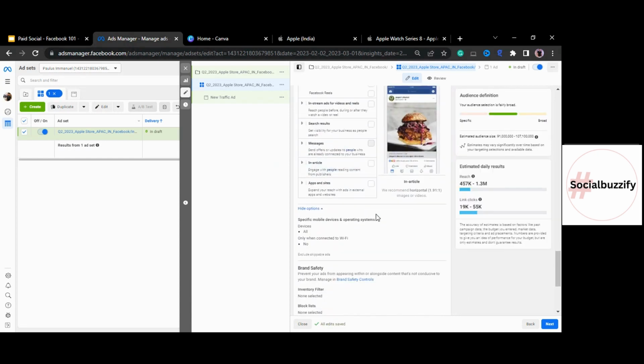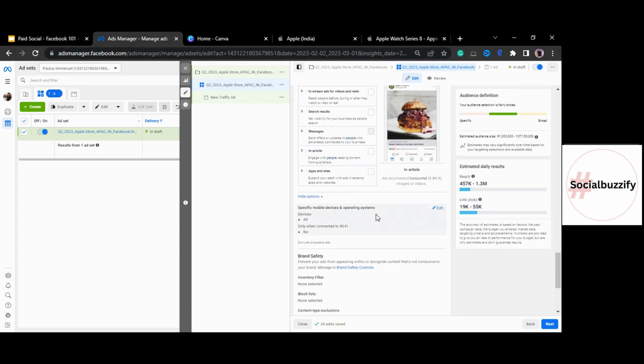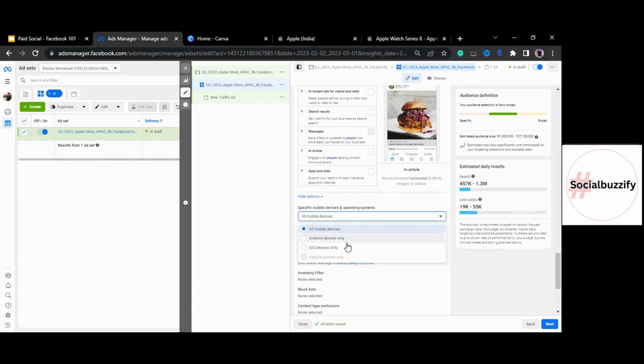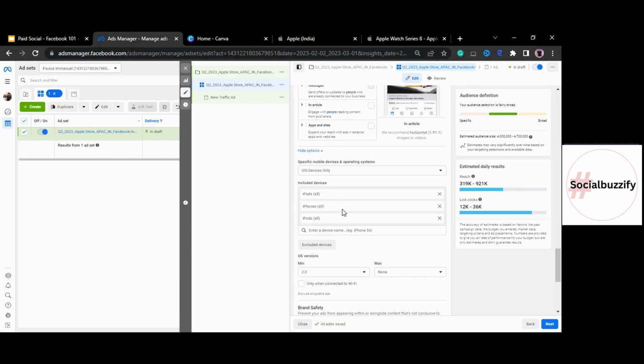Now let's move to the device targeting. I want to show my ads to people who already have iPhones and can buy an Apple Watch as well. So I will simply click on edit, and then I will pick the iOS device only. We have three included devices. So I'm just gonna go ahead and remove iPad and iPod devices.